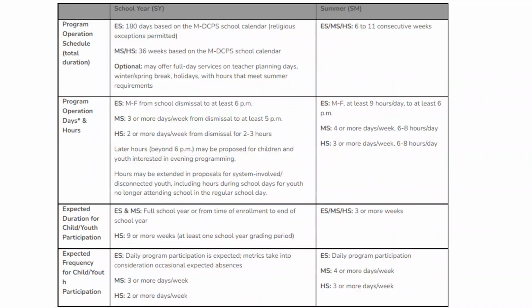Are summer sites required to be licensed through DCF? At this time, summer sites are not required to have DCF licensing, but it's important to always refer to the DCF requirements and the DCF website for any updates or changes around that. But at this time, I don't know, Rachel, if you want to add anything else.